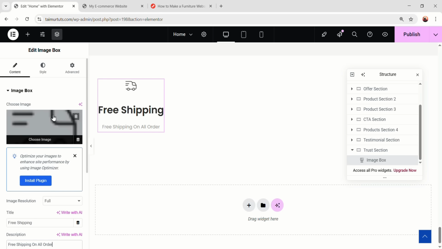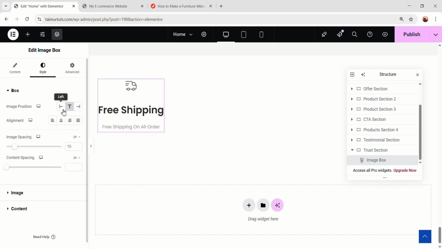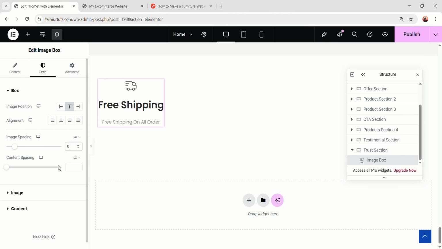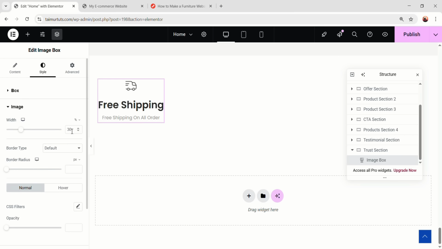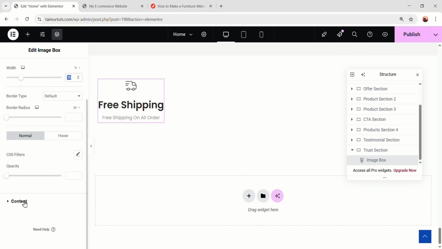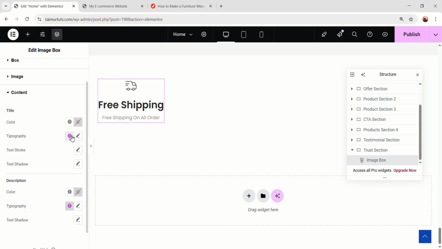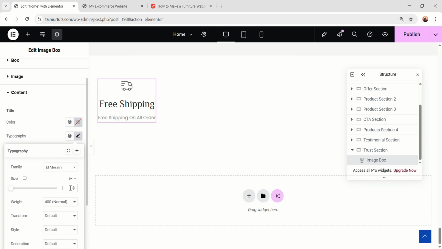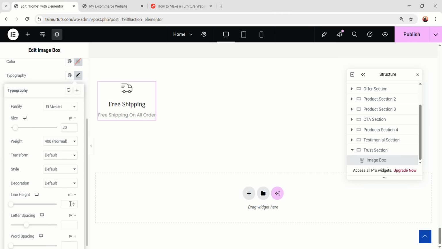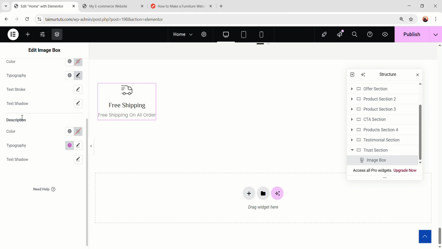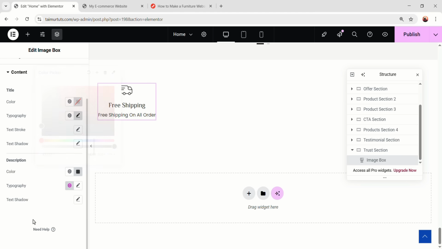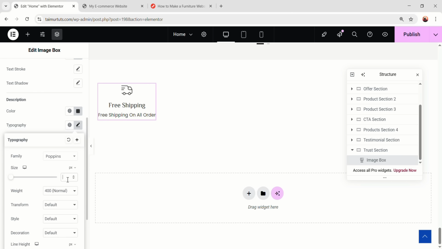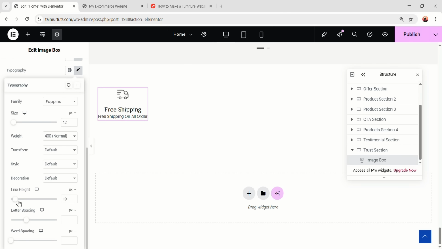Okay, now let's go to the style, make the image position to top, then make the image spacing all 0 and content spacing 2 pixel. Then open the image, make sure this has 30% width. Now scroll down, open the content. First, this is the title, make the typography secondary and font size 20 pixel, and line height, select the EM and type 1.2. Then on this description color, make the color code 333333, and make the typography, keep it Poppins, font size 12, and line height 20 pixel.